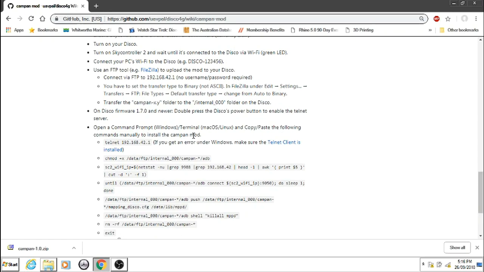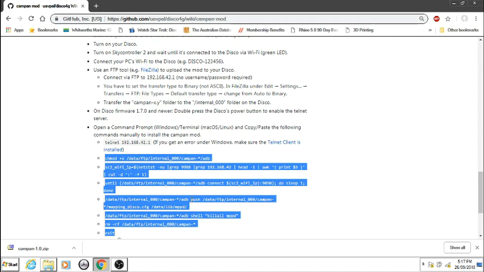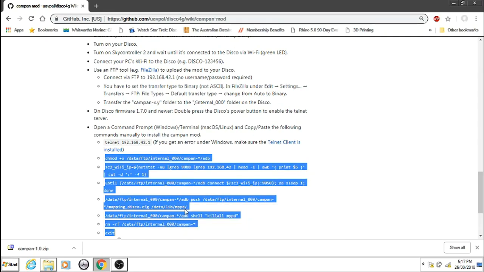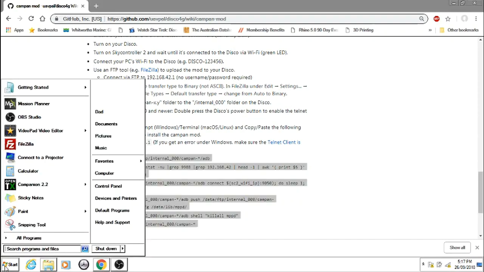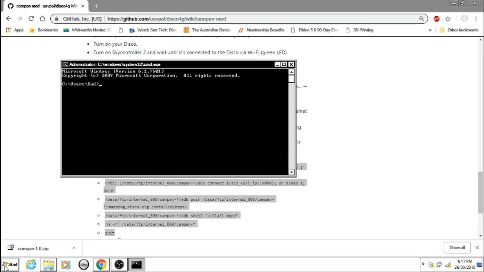and paste the following commands to install the CamPan mod. So you need to telnet to the same IP address, and we need to copy and paste this in. So what I'm going to do is hold down my left mouse button, highlight the whole lot, right click and copy, or Control C. Then I'm going to press the start button, type in CMD, which opens and press enter, which opens the command prompt.